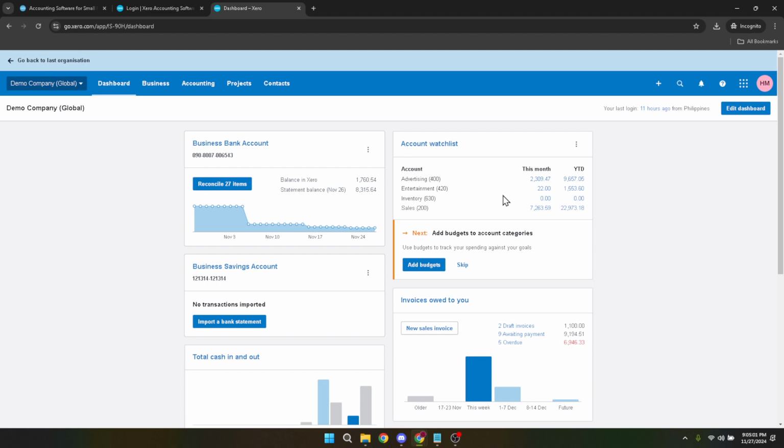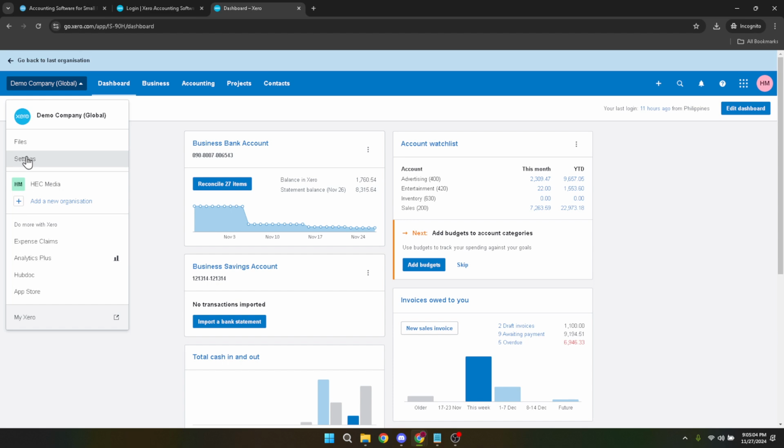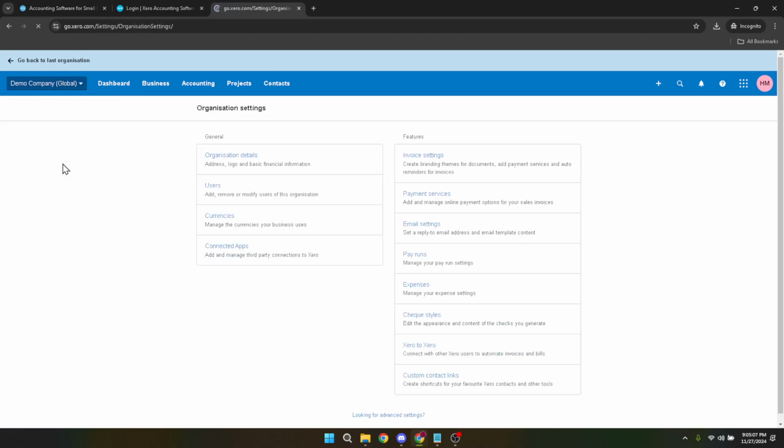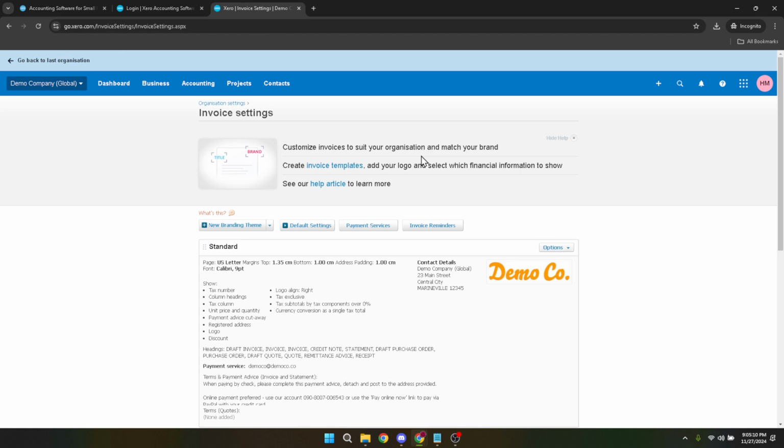This can be found in the top menu of your account. Click on Settings, and a drop-down menu will appear with several options. Look for Invoice Settings. This is where you define how your invoices will look. Click on Invoice Settings, and you'll be taken to a new page listing your current invoice templates.